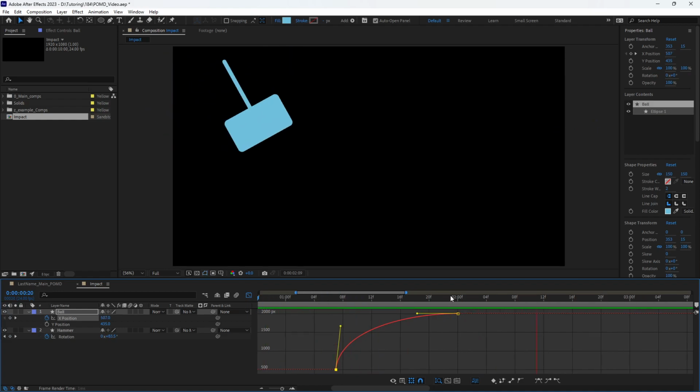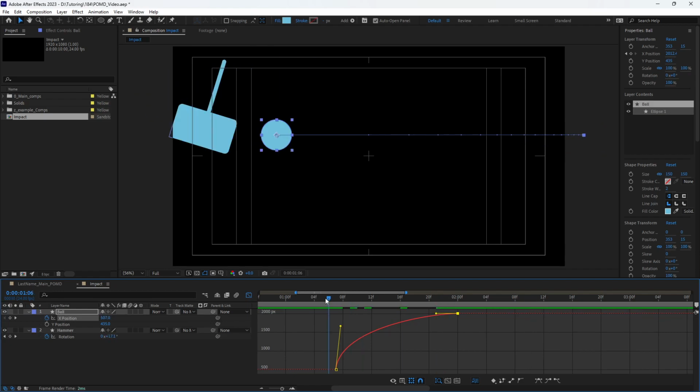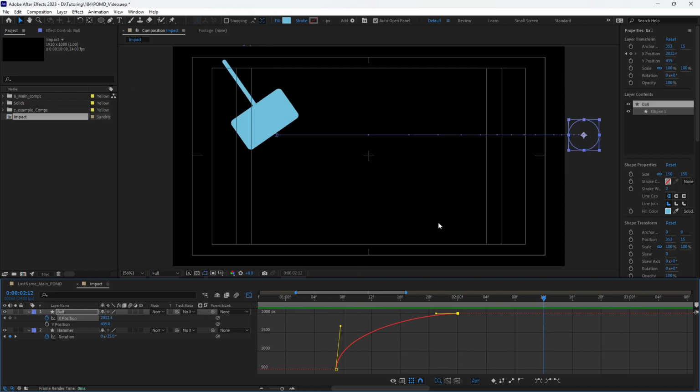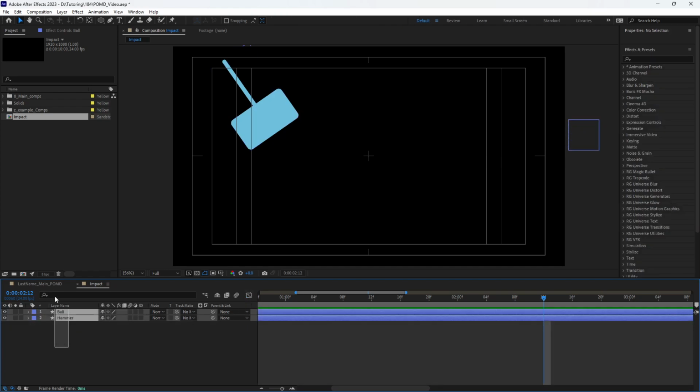So bang, off the screen we go. And if I want this to happen just a little faster at the end, I would just pull in this handle there, right? And then it comes off the screen faster. All right, so I got the light impact done. Now, how do I do the heavy impact?